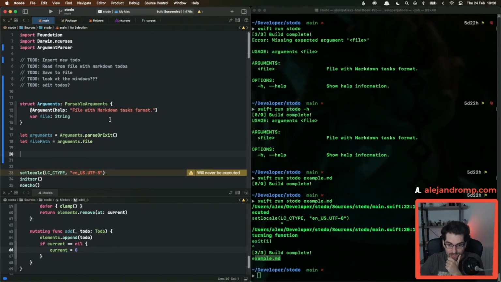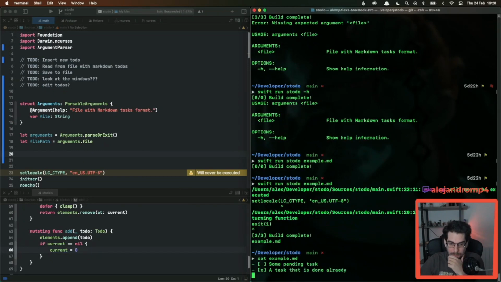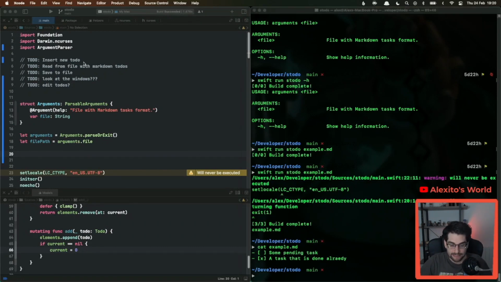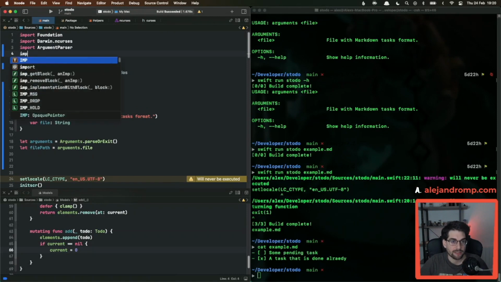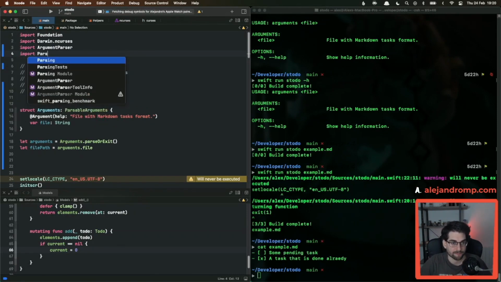Next thing, as I said before, we need to parse this somehow and basically go for each line, try to find this to know if it's completed or not, and then extract the information from that. So I could try to do that manually, just build a parser myself, but instead we're going to be using the amazing library from Pointfree, which is called Parsing.